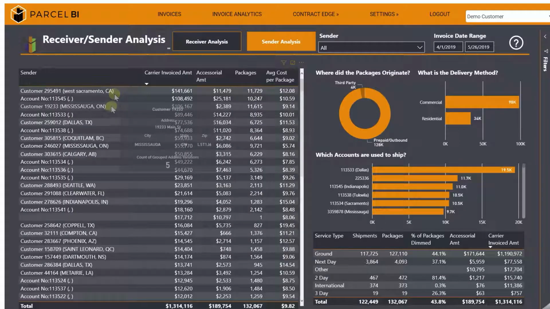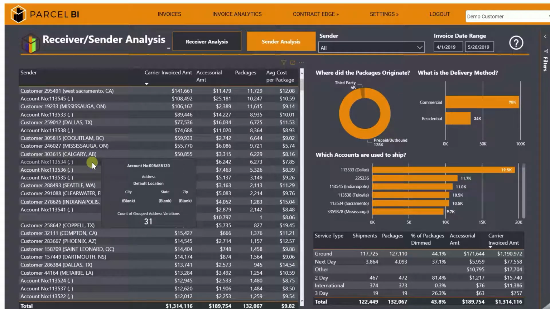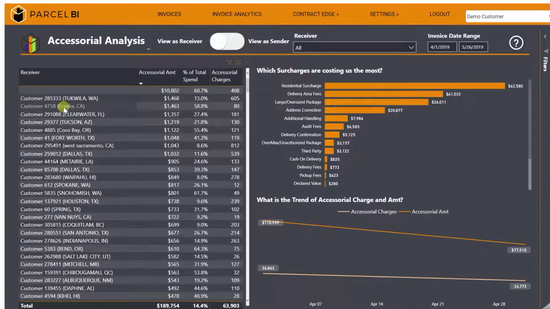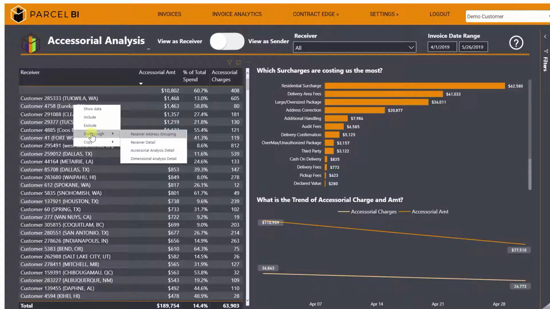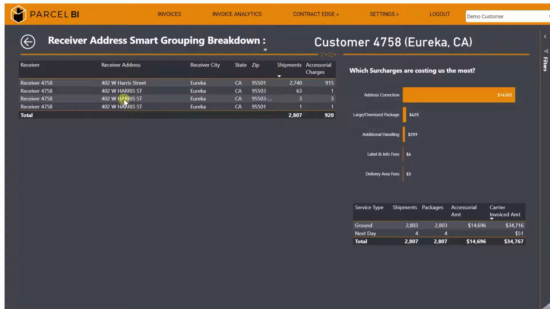Yes. We can do the same thing for senders as well. Here we've got 31 senders. We can go into our accessorials, and it's very powerful, where you want to be able to drill in and see what's really happening with this account. You have a drill through to see what the grouping is. For example, here's 4 different receivers, but really it's all the same, where maybe the zip code was different, or there's a street versus an ST. So there are inconsistencies in the data that make it hard to spot.